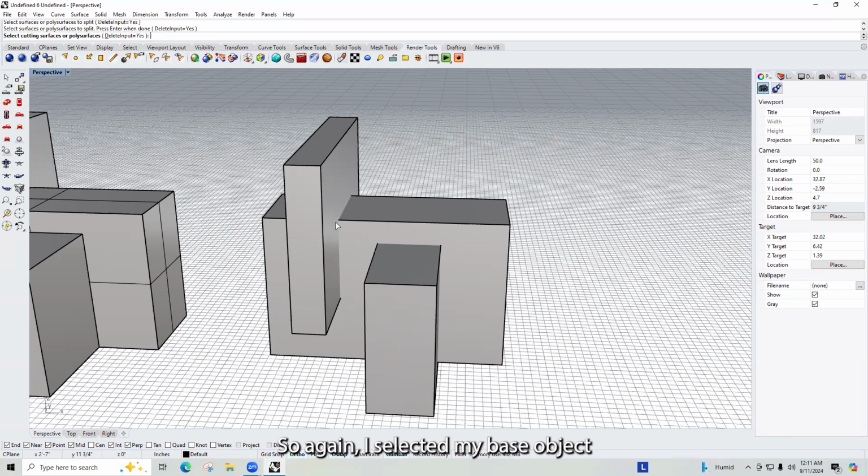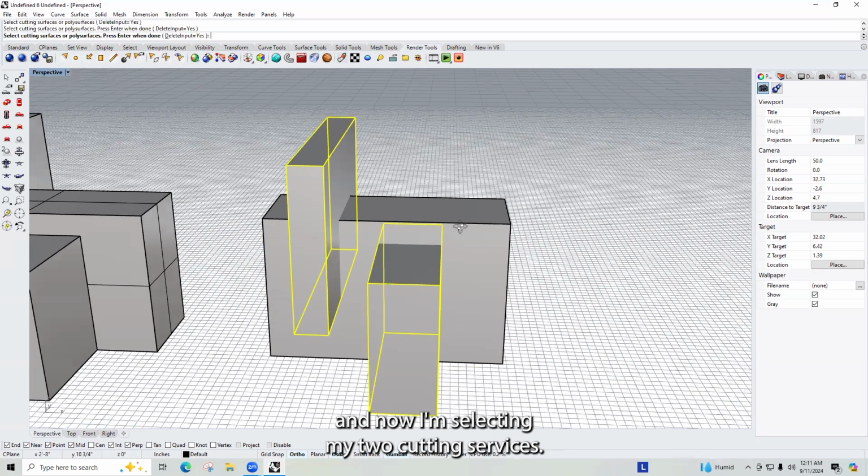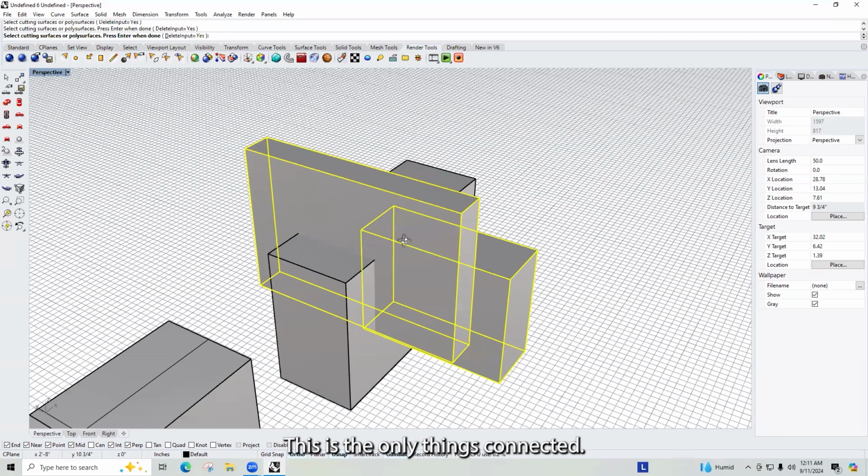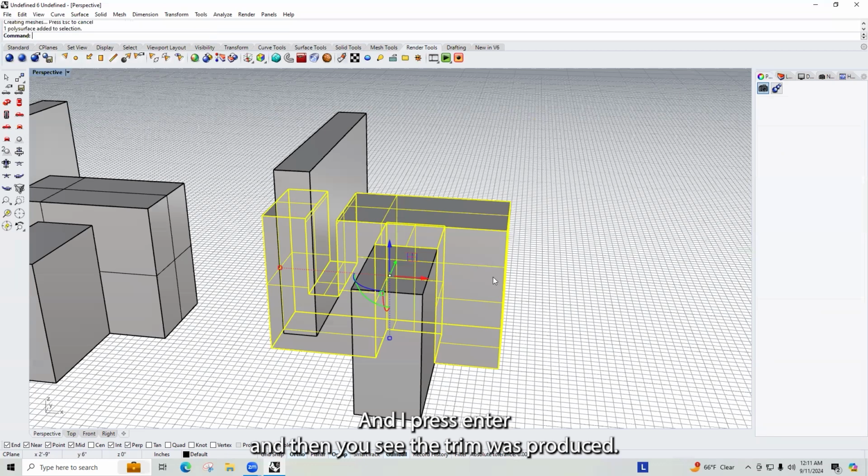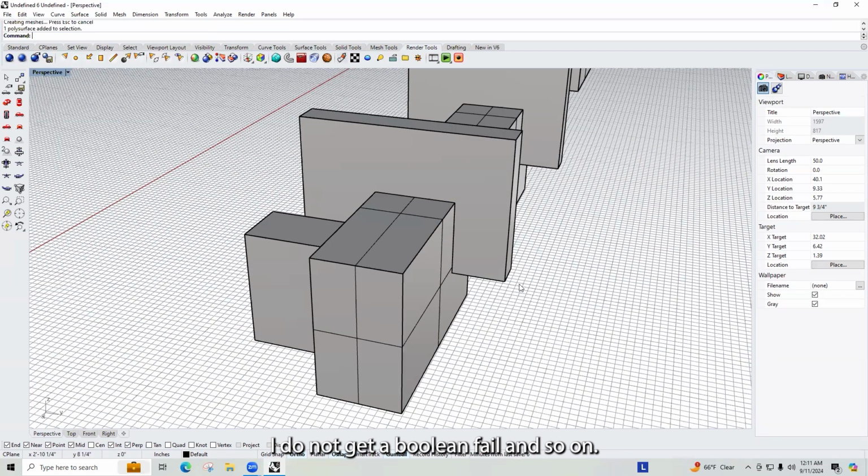So again, I selected my base object and now I'm selecting my two cutting surfaces. See, these are the only things connected, and I press enter, and then you see that the trimmer is produced. I did not get a Boolean fail, and so on.